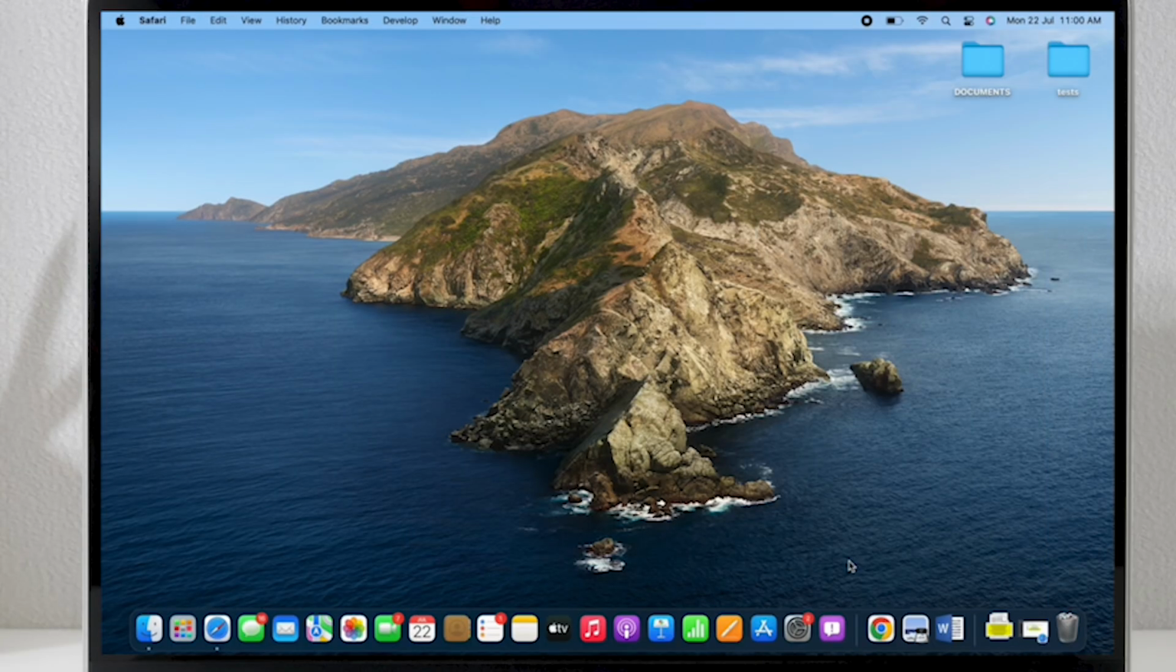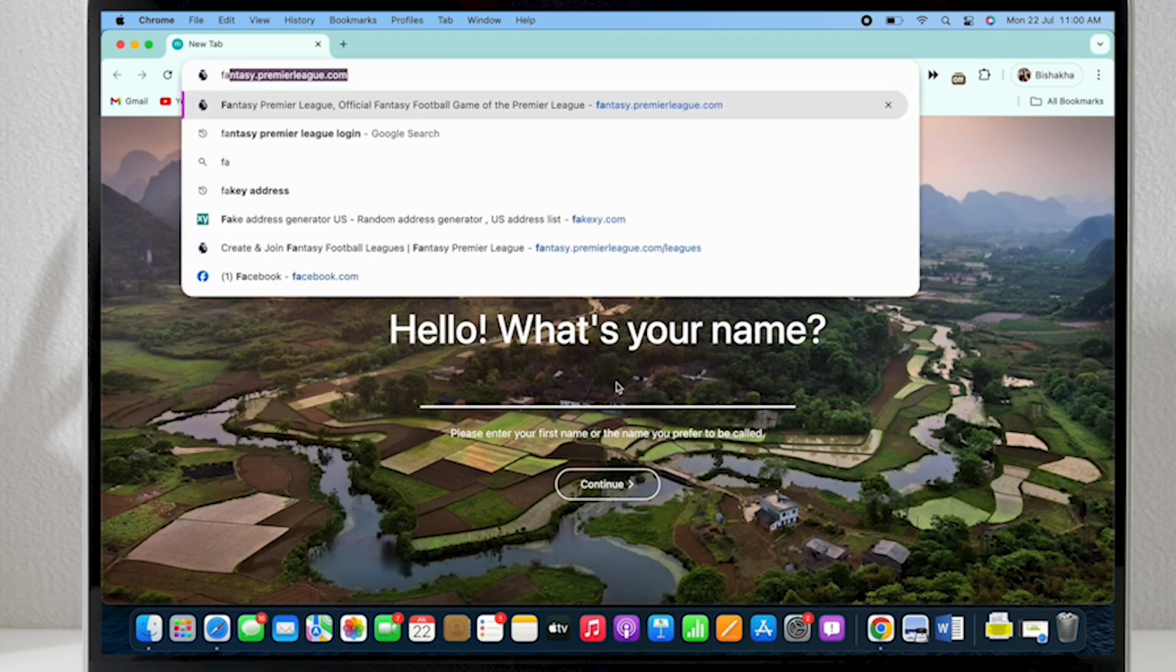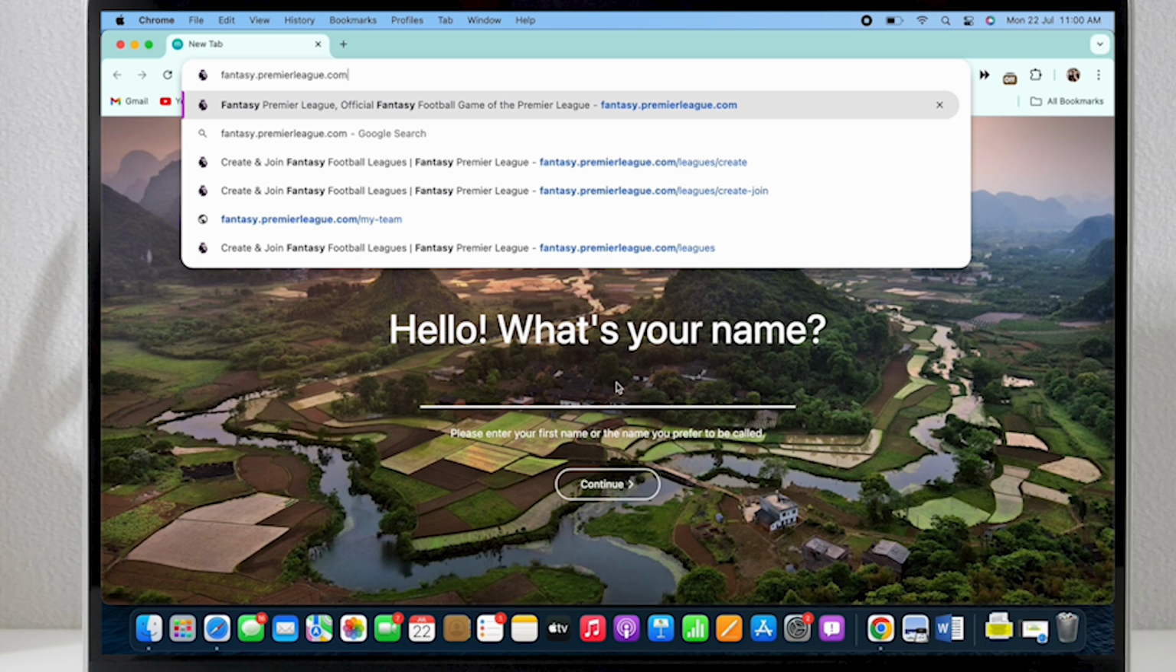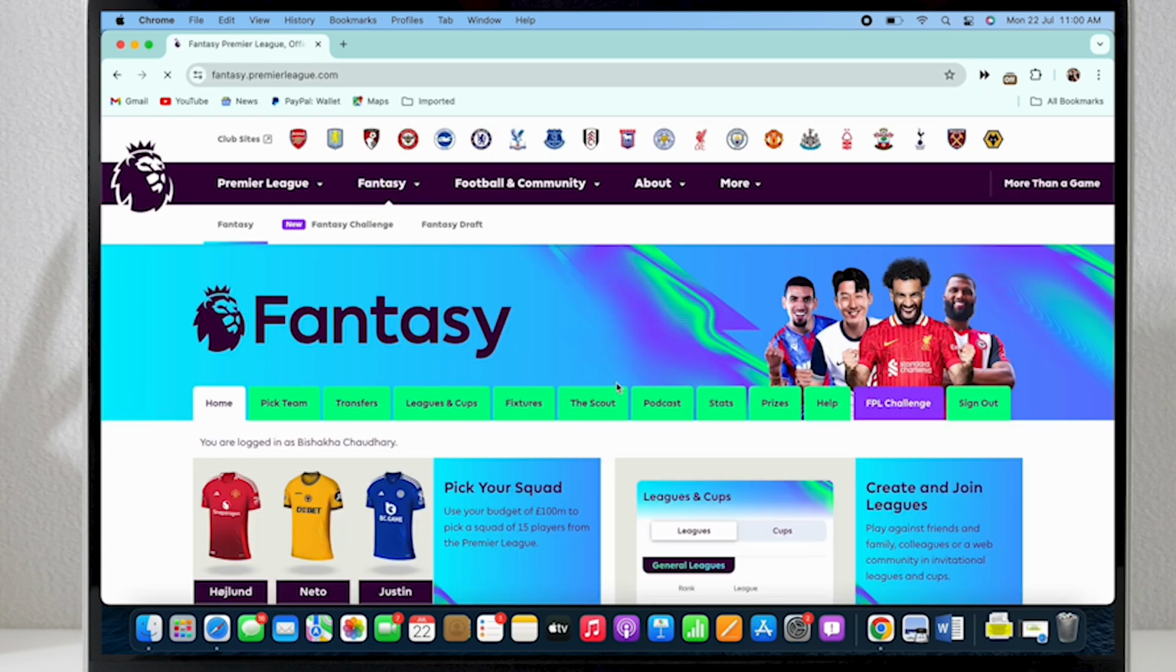To join a head-to-head league in Fantasy Premier League, go ahead and open your preferred browser and in the search bar, search for fantasy.premierleague.com. You will be led to the official webpage of Fantasy Premier League. Go ahead and make sure you are signed in, and if not, then sign yourself in.